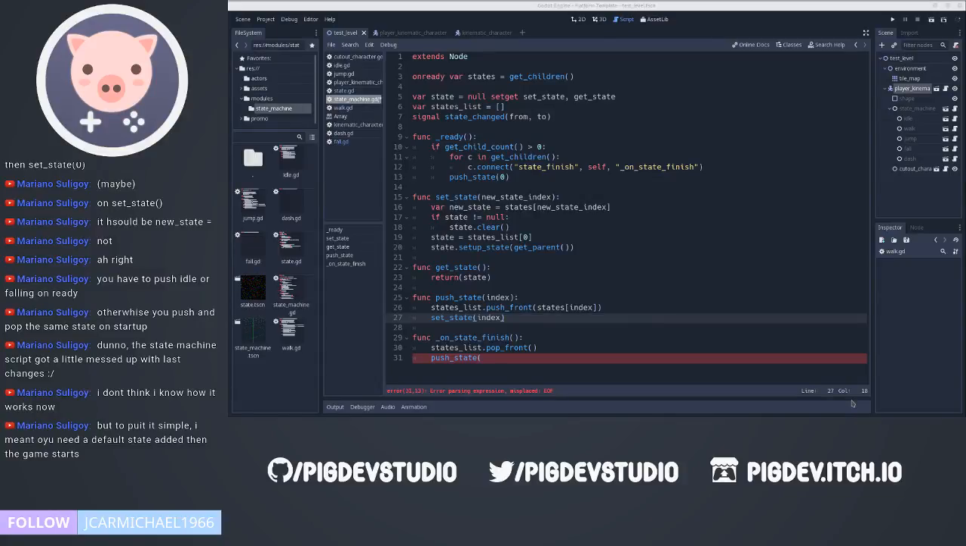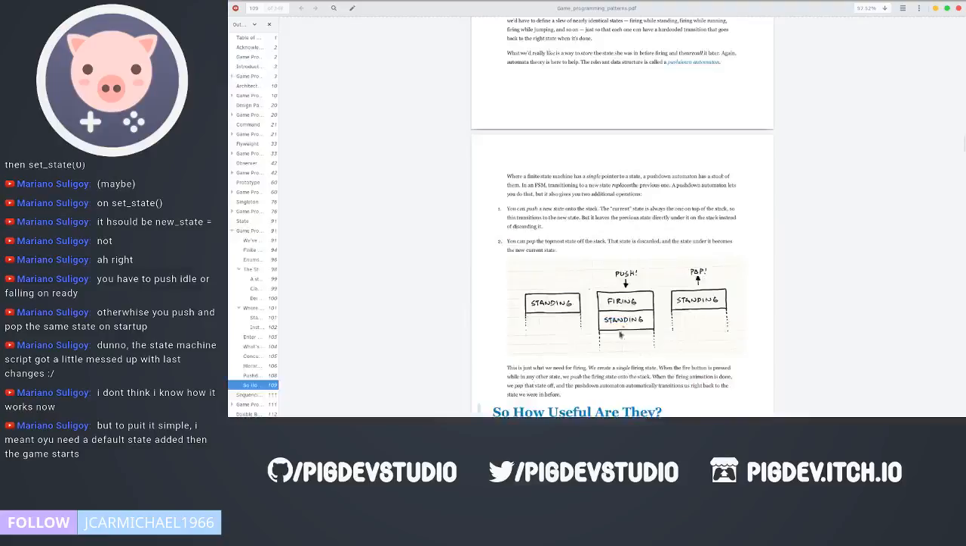Yeah, Mariano, I think that I know what's happening here. I actually think that I know. What I think is happening is that I'm trying to push the index on the push state instead of just pushing the states here. So what I think is happening is that it asks for an index when it shouldn't be. It should just be pushing this, like this, pop, you know.